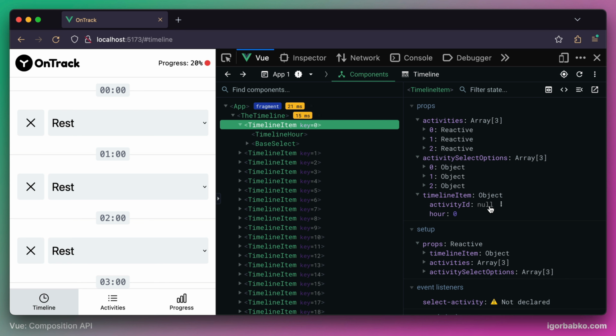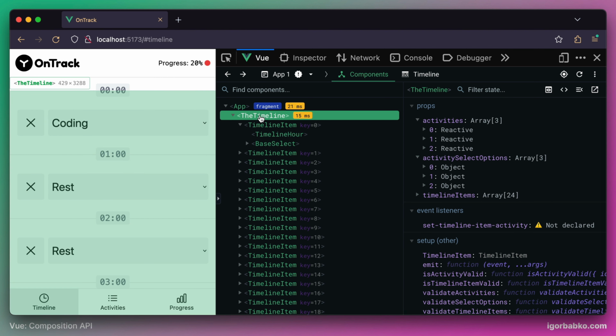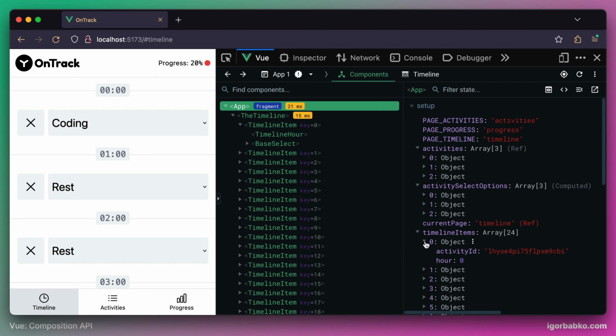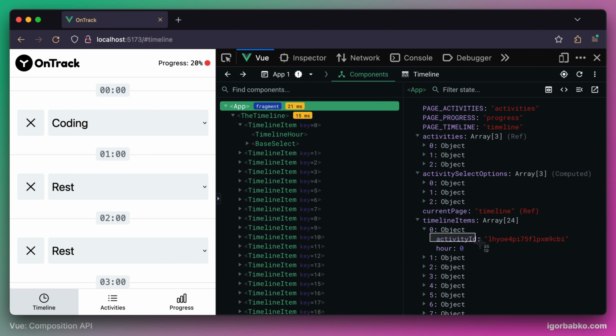Let's watch timeline item object and specifically activity ID property. And just like that, this property gets updated and assigned selected activity ID. And of course, since we do modification of this property within app component, first timeline item object in timeline items array of parent component was also modified. Because technically this is the same object, which then gets passed to all necessary components down the component tree.